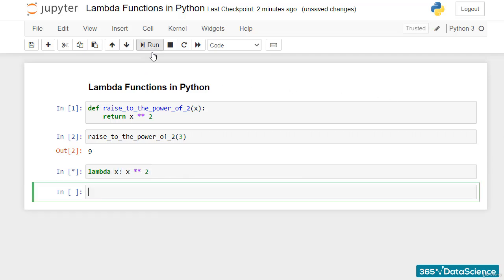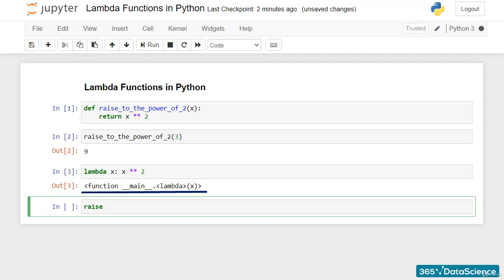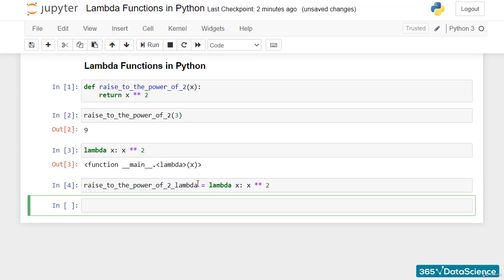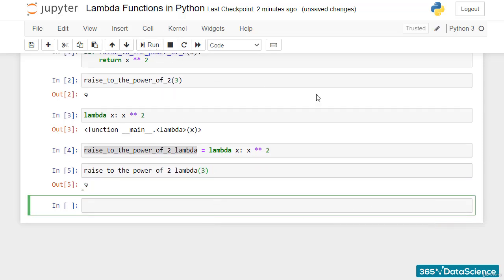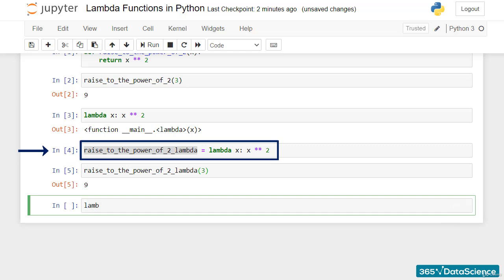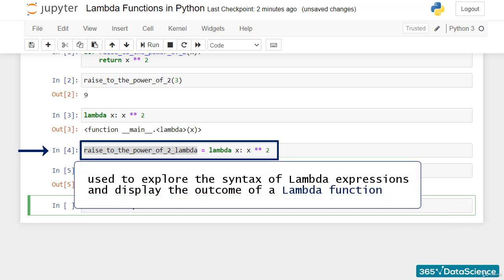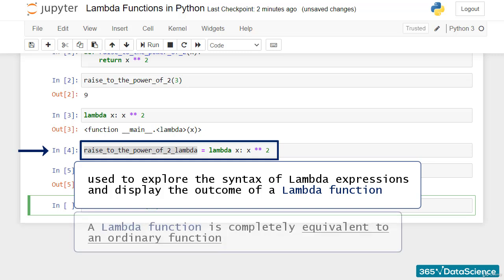However, if you execute the cell now, you will only see a message indicating that we're having a Lambda function. Therefore, what we can do is assign a Lambda function to a variable called raised to the power of 2 Lambda. Then, as we execute raised to the power of 2 Lambda with an argument of 3 specified in parentheses, we obtain the value of 9 once again. It is very important to note that the above statement was somehow contrary to the best feature of Lambda functions, because assigning an anonymous function to a variable practically gives it a name. However, this trick worked great at the minute since it helped us explore the syntax of Lambda expressions and displayed the outcome of a Lambda function for us. Moreover, it exemplified the fact that a Lambda function is completely equivalent to an ordinary function.